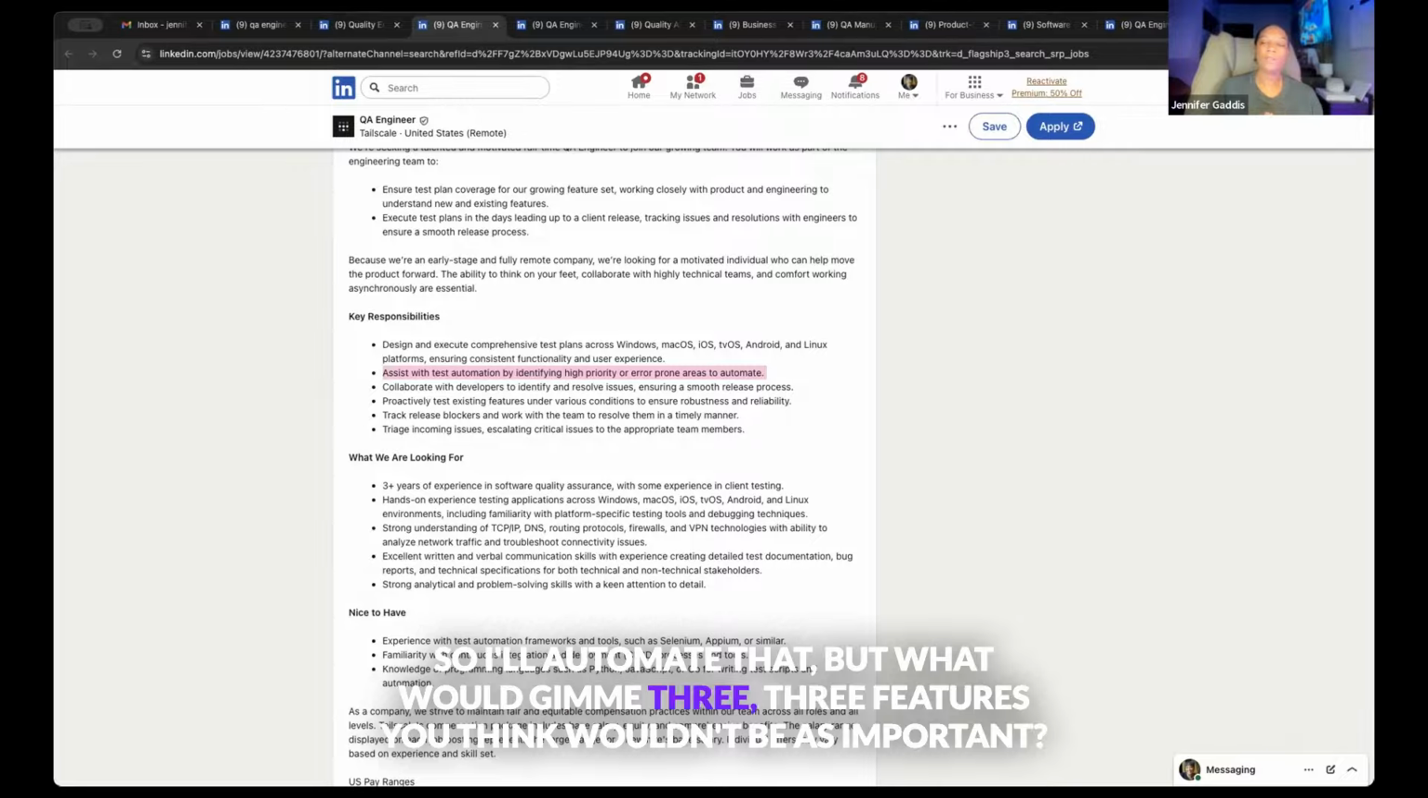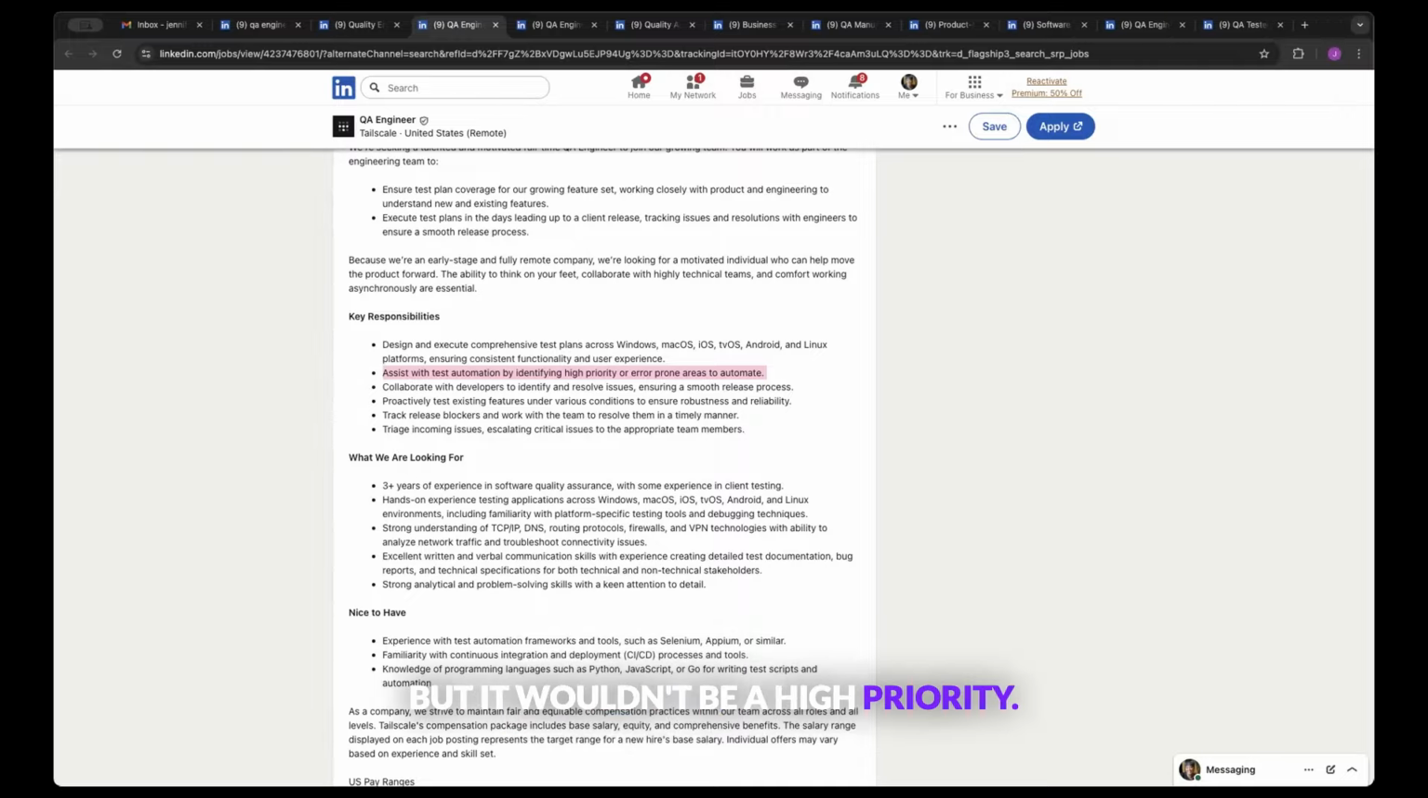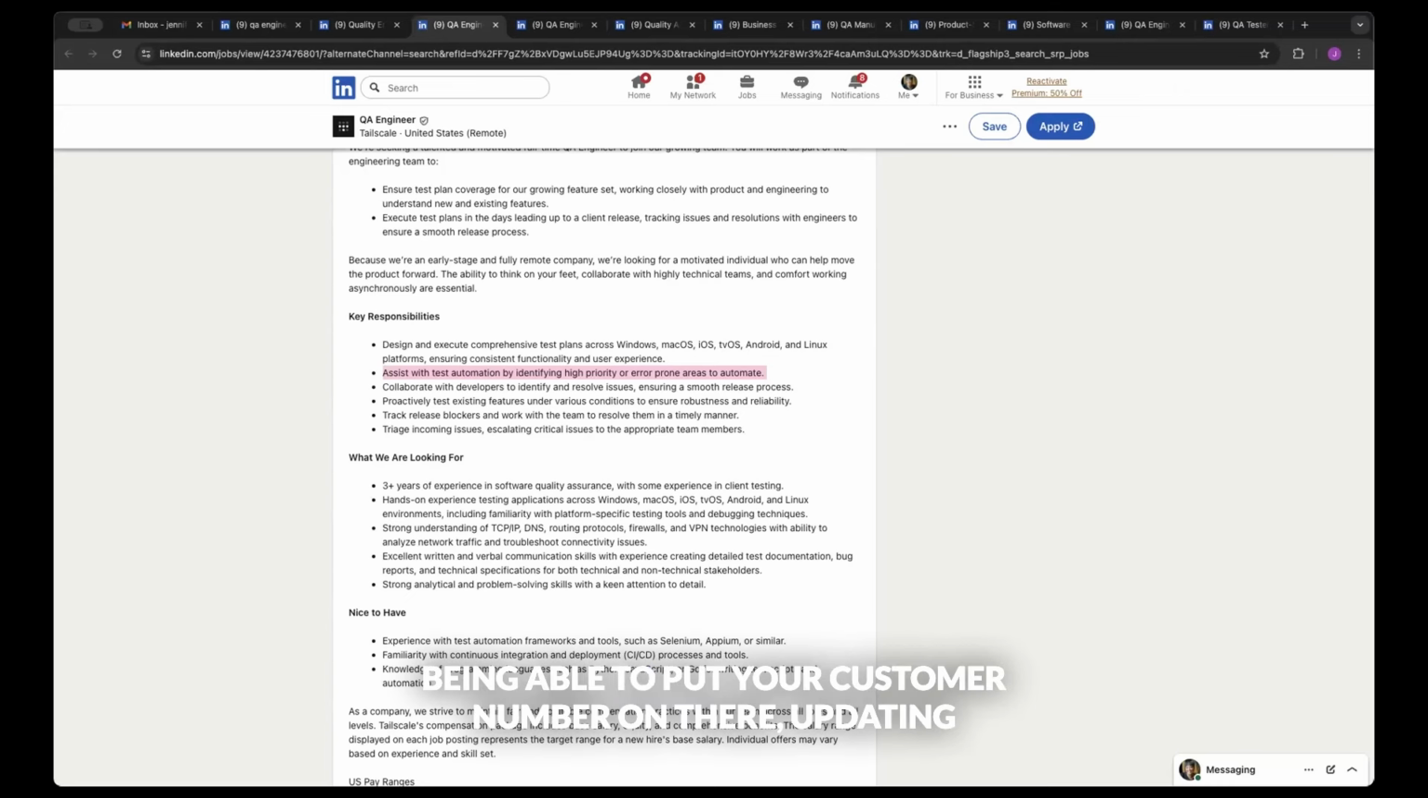But what would give me three features you think wouldn't be as important is the logo on the bottom of the page on a certain place. You see what I'm saying? It's important, yeah, but it wouldn't be a high priority. It's not stopping the user. Being able to put your customer number on there, updating your data information. Maybe it's your passport number.